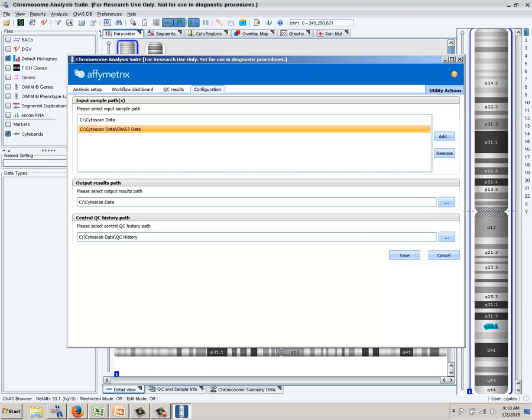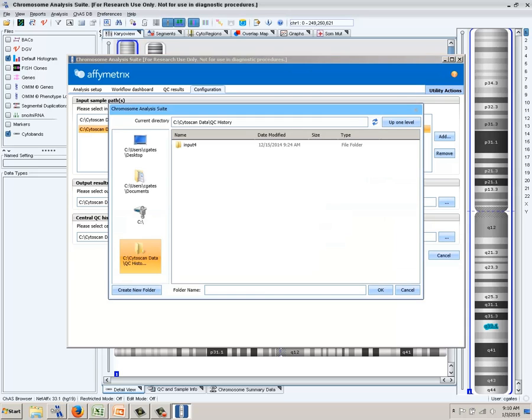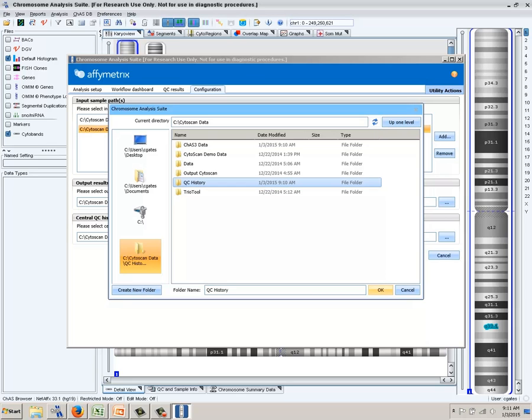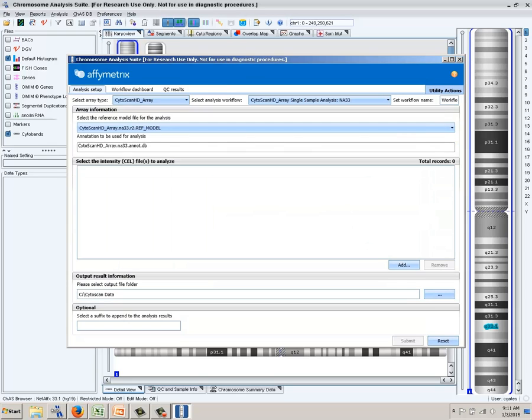This is going to be a text file that captures the QC history, so your MapD and your SNPQC for every batch that you run through the Analysis Workflow module. So as you can see, I've set mine up as a subdirectory under CytoScan data. And so I can change that, or I can leave it as is in this case. So I've assigned a QC history path, so I'm going to go ahead and leave that. And now I click Save. And now my settings are saved, and I'm ready to go ahead and set up an analysis.